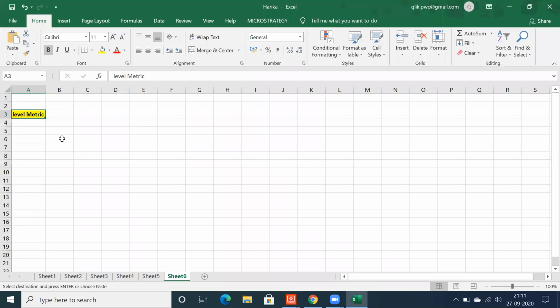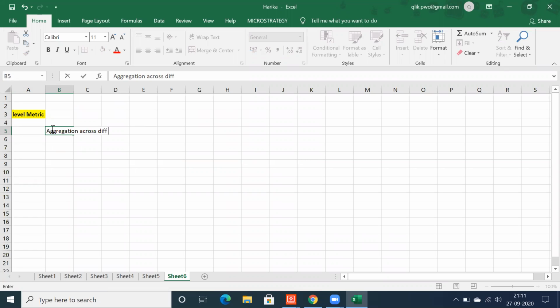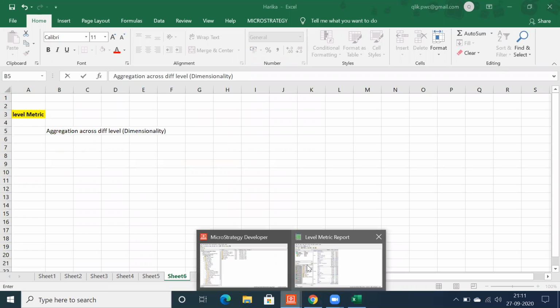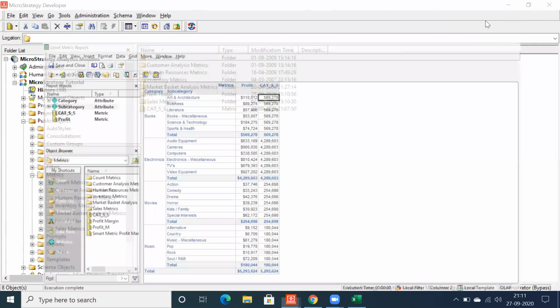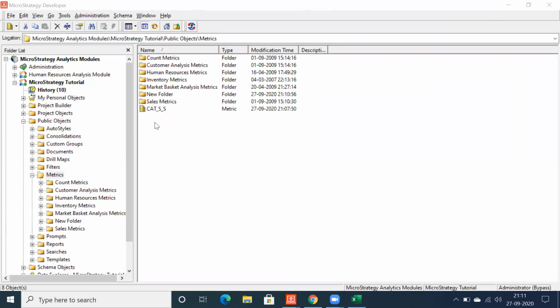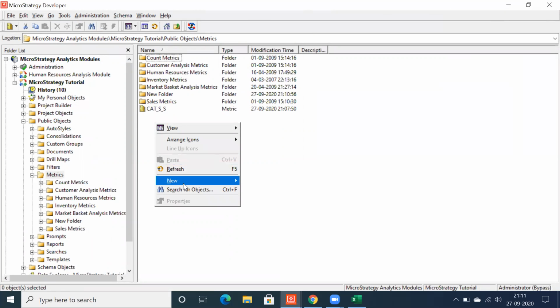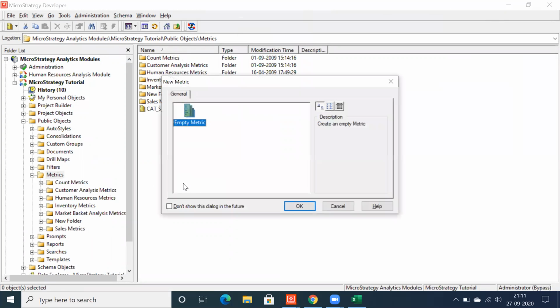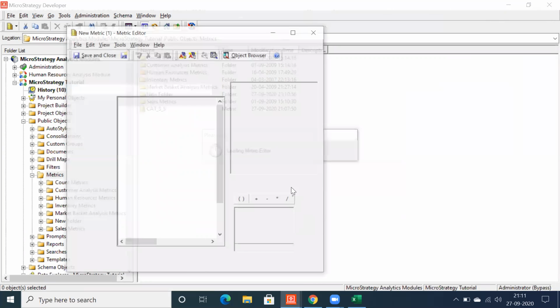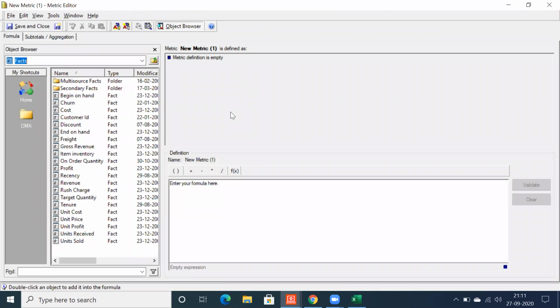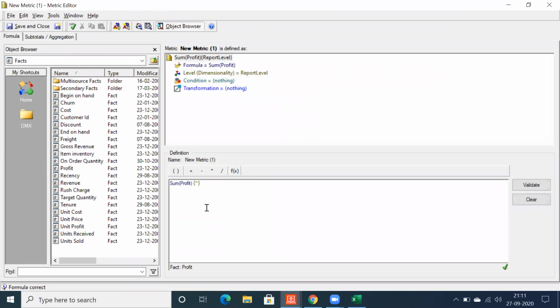But as I said, for level metrics, yes, we can aggregate across different levels. So aggregation, different level dimensionality you have seen, right? So in the metric editor you have seen level dimensionality. That is the attribute, whatever the level dimensionality. So we have to choose that as a target. So let me create another metric. Because as I said, if you want to capture the grand total, let's see what are the possible ways we can capture the grand total.